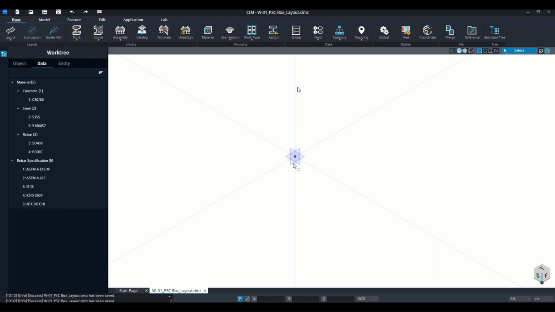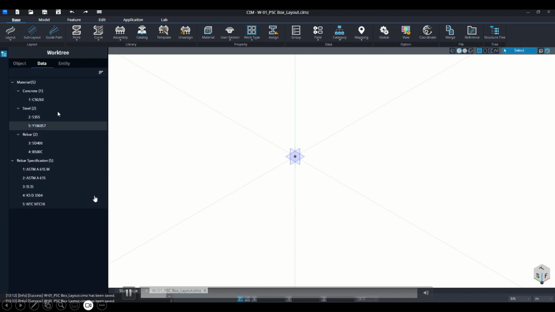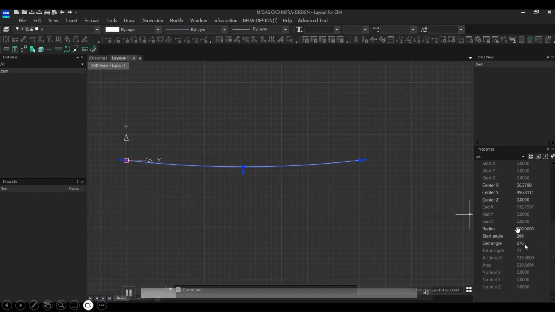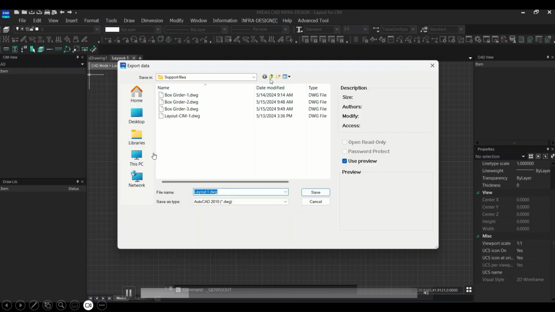This is starting from a blank model, a blank file. I already set up the materials. As you can see, the concrete, steel material, also the tendons and the rebars. The steel for the tendons is according to Eurocodes. The layout I imported from CAD. I set up a layout with a radius of 500 meters and 113 meters of extension, which is the total bridge length.